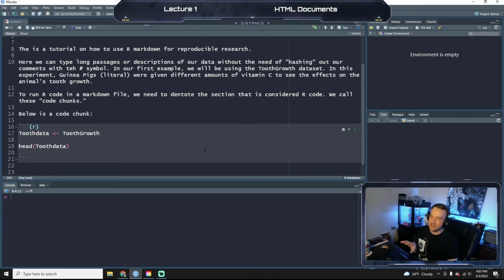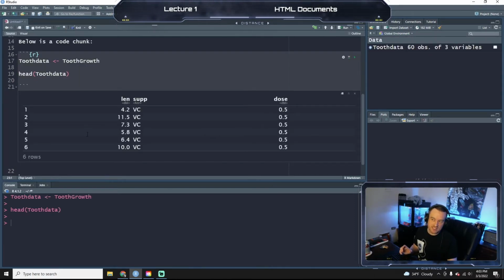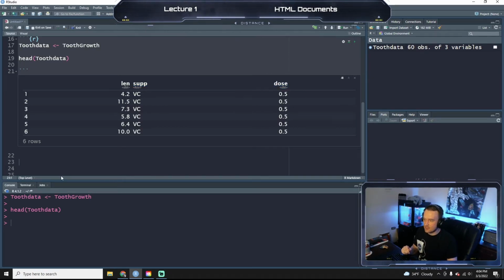And so the cool thing with Markdown is we can just run this single chunk. We don't have to run the entire script. So we just hit this little play button up here. And it even prints it out in our R Markdown file. So you see that the top six lines of our tooth data, you see we have the length, the supplement, which is either vitamin C or orange juice in this experiment. We have the dosage, etc.